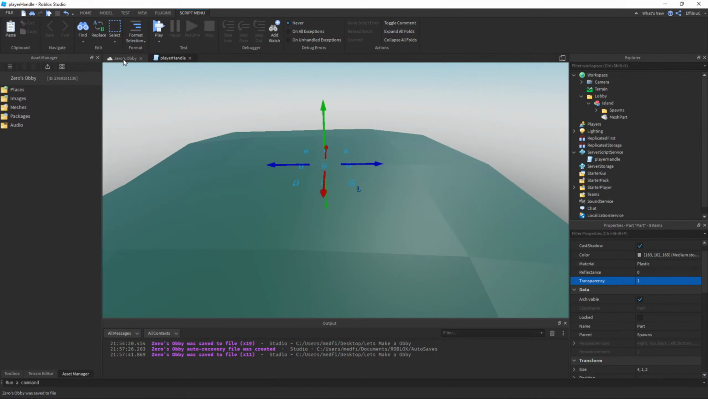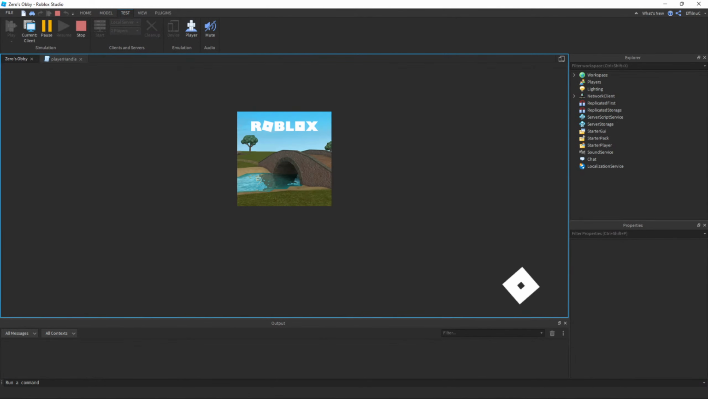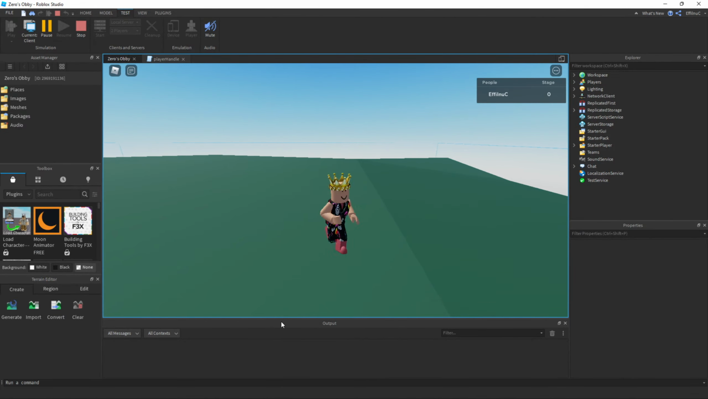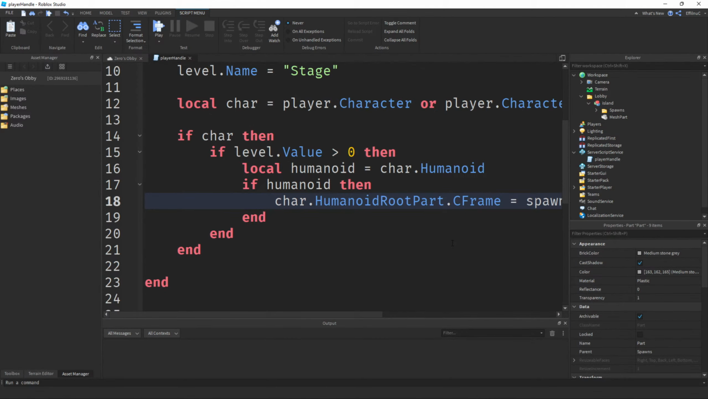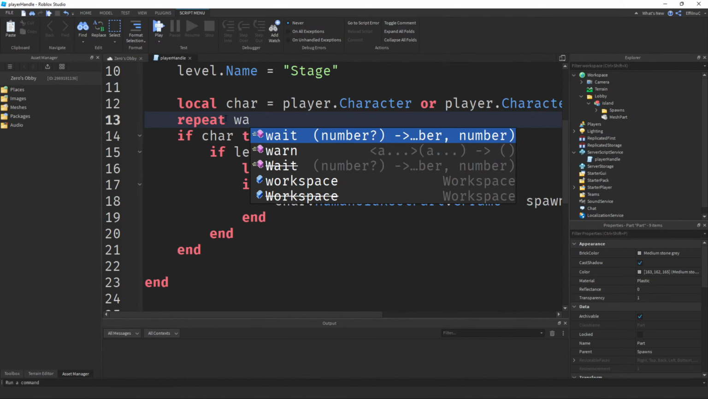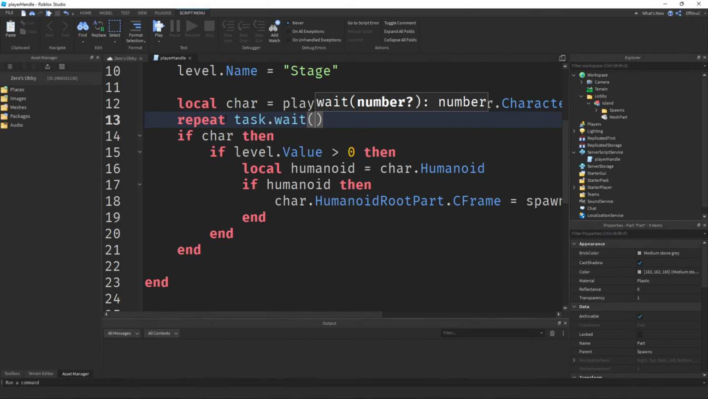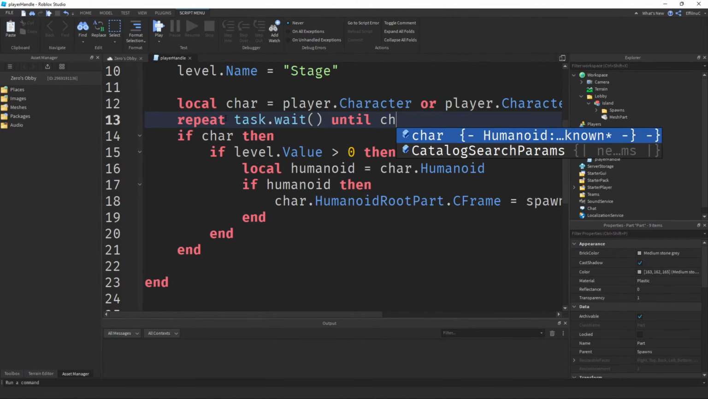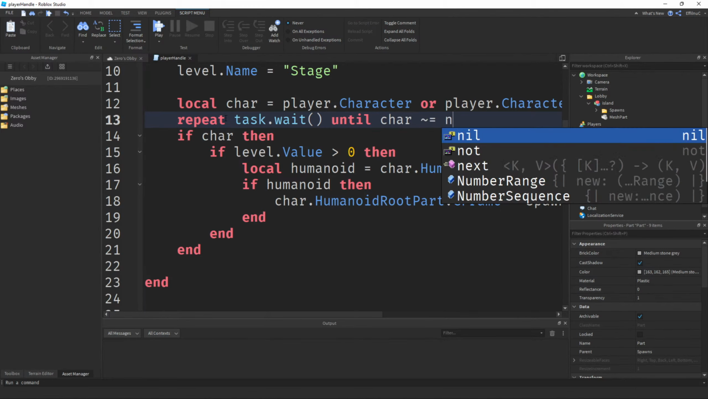So let's go ahead and test that out now. Okay, so yeah, it didn't work. That's because it didn't find the character. If not character then... so the character is added, yeah. So we say repeat task.wait until character is not equal to nil.